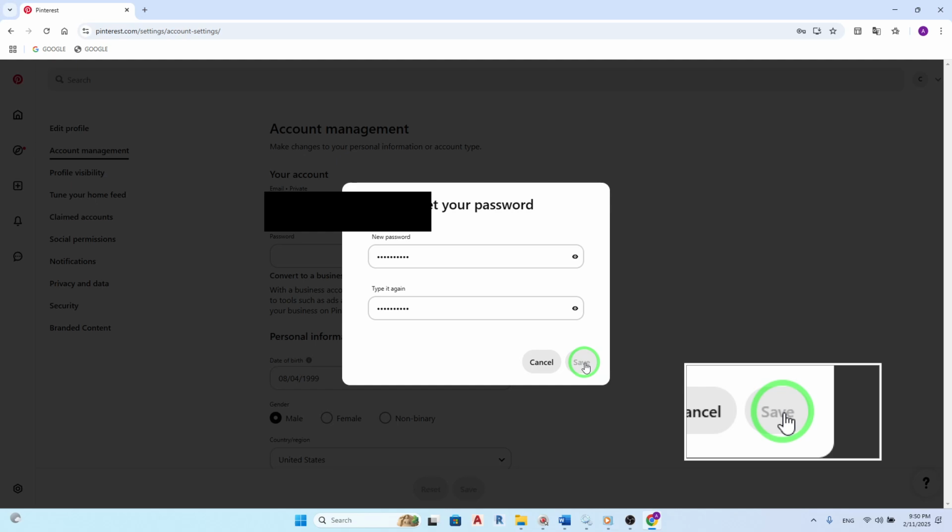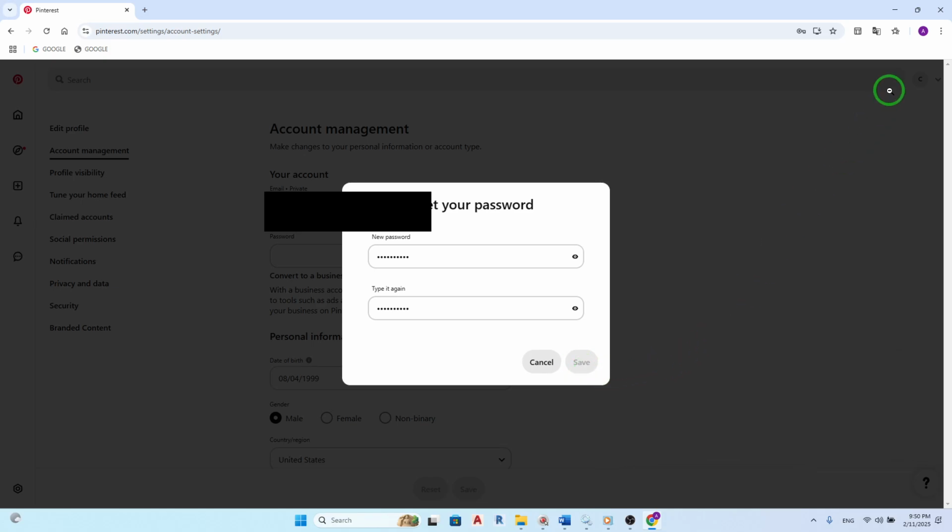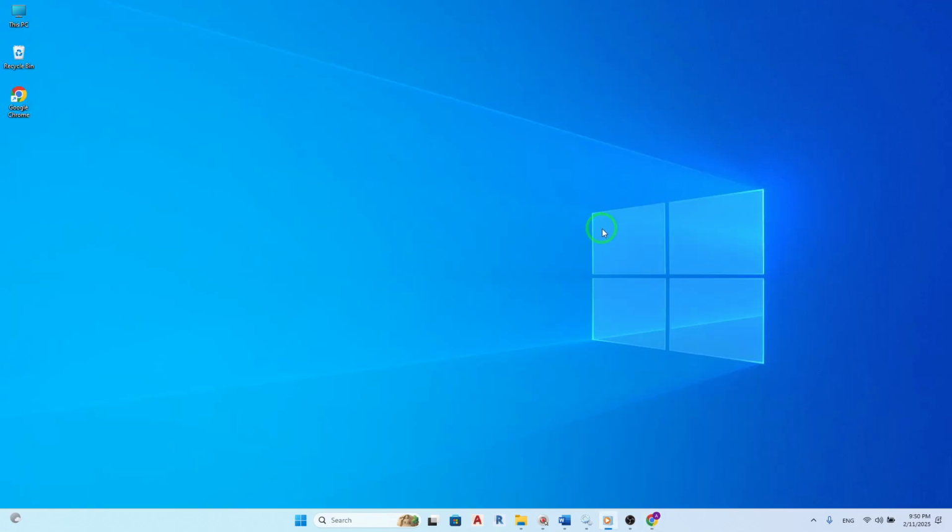This ensures that you haven't made any typos and that your new password is exactly what you want it to be. Once you've entered and confirmed your new password, click the Save button. Your new password is now active. And there you have it. You've successfully changed your Pinterest password on your PC.